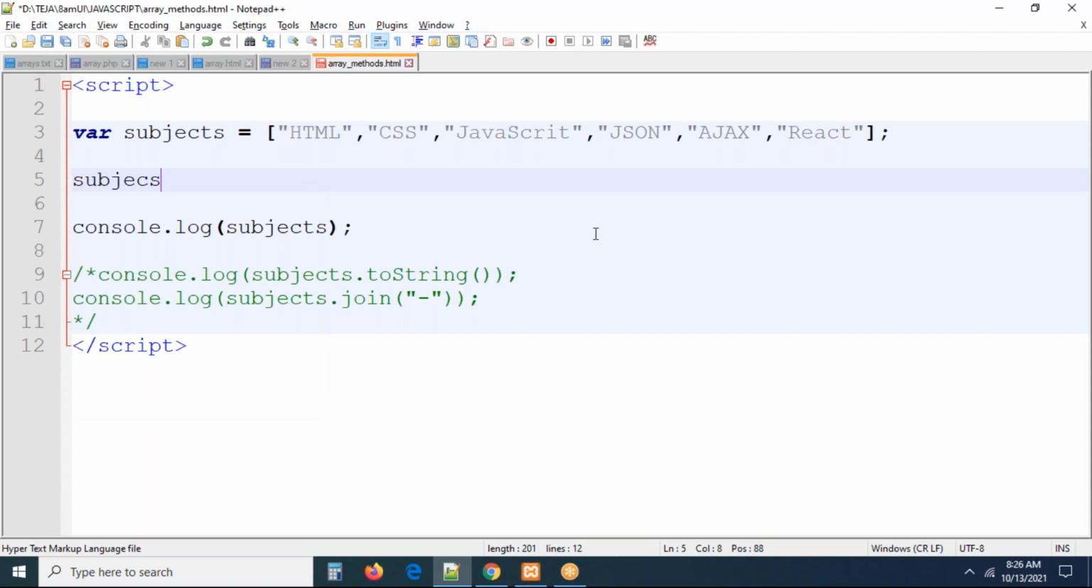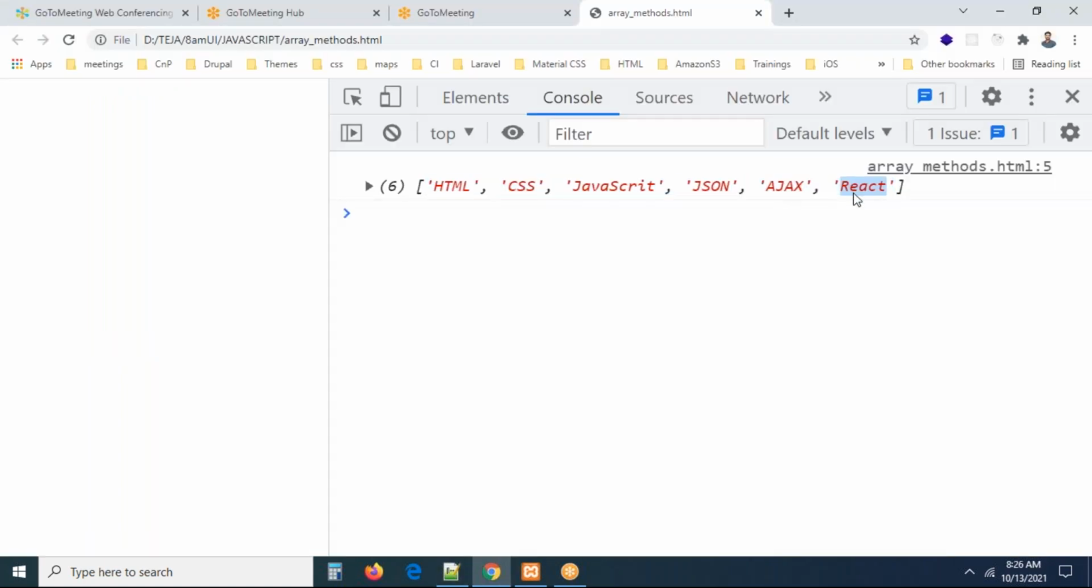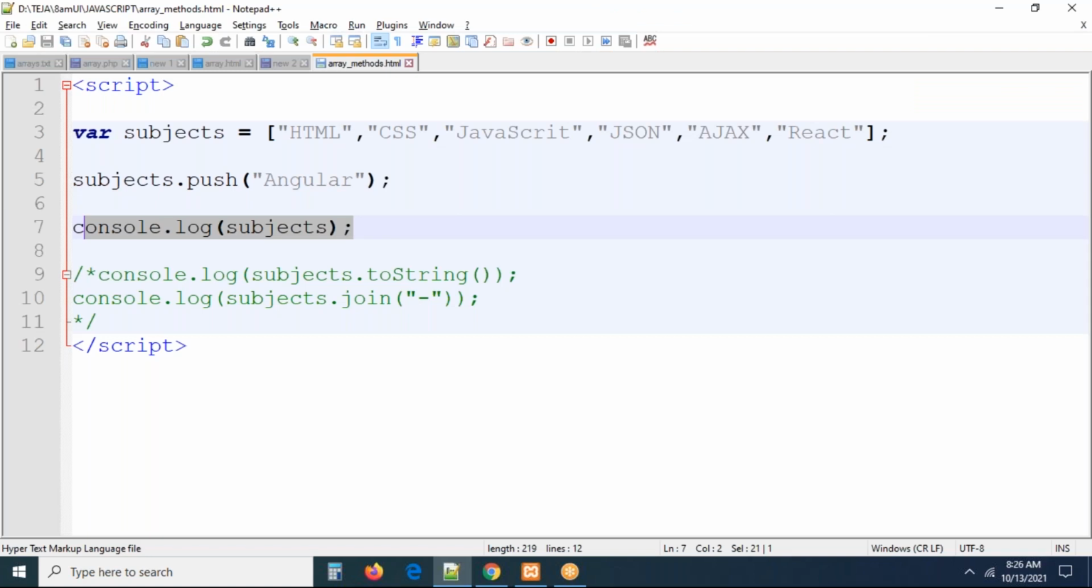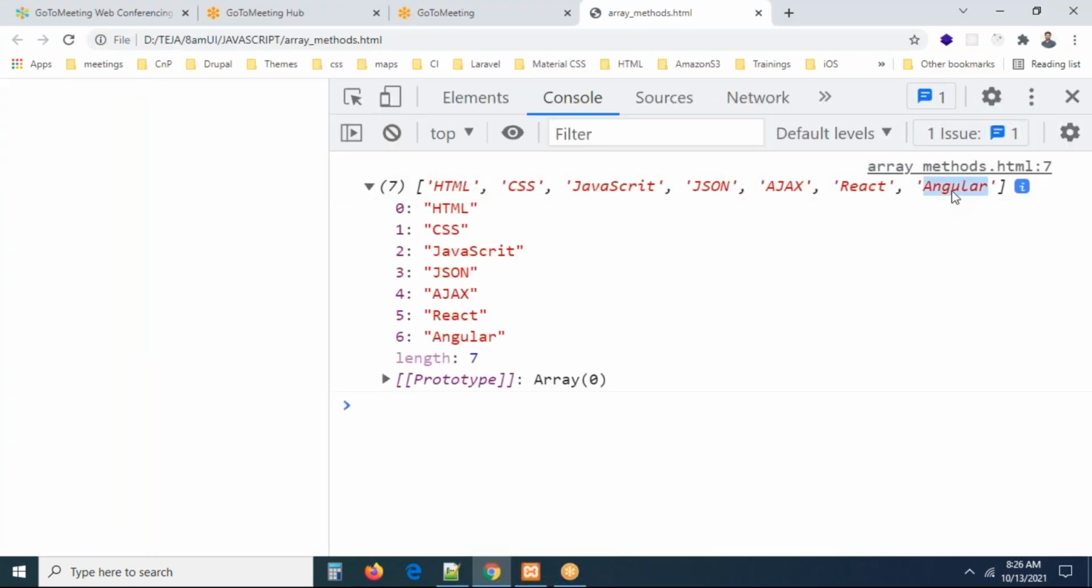Simply programmatically, subjects dot push. In this, what do you want to add? I want to add Angular. That's all. So by doing this, the element Angular will be added to the subjects array. Earlier you printed this. How many subjects are there? 6 subjects are there, only 6 up to React. Now if we refresh the page, we can see there is Angular also. Where is it added? It is added at the last position. So Angular is added into the array at the last position.